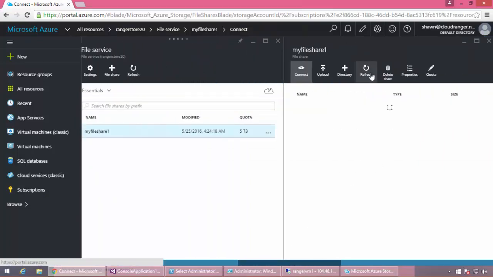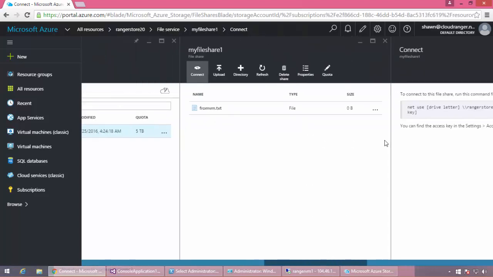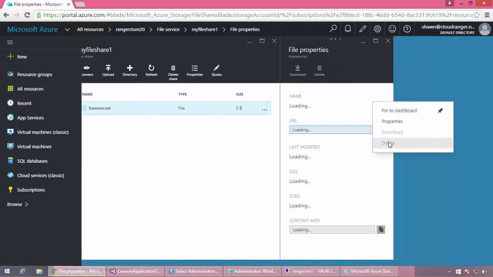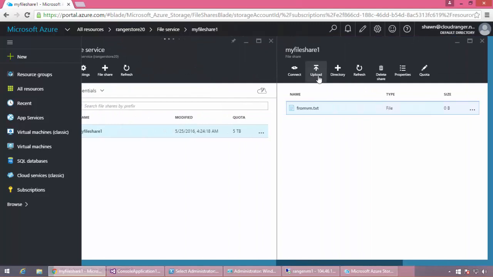If I click on this or refresh this, I should be able to see it from the VM. There you go. The file is over here. There are some operations you can do on this file from here, like you can download the file, you can delete the file, you can do a bunch of stuff. You can also upload a file from here. Let's click on upload, and you should be able to upload a file from here to the Azure portal. So basically, I can take anything from my on-premises here and put it over there.